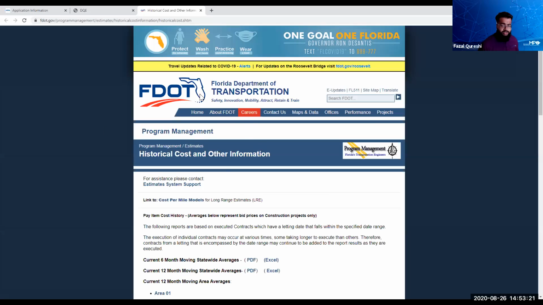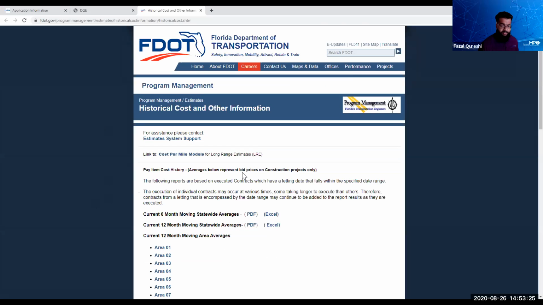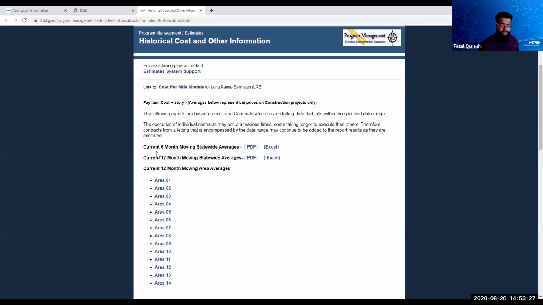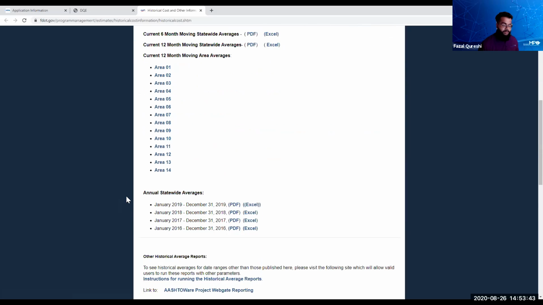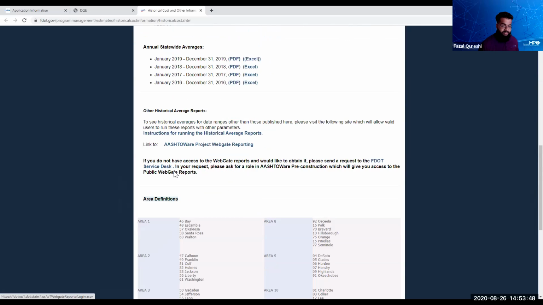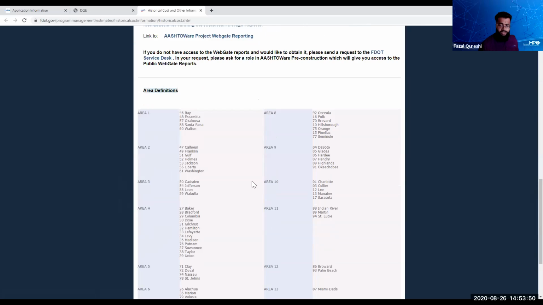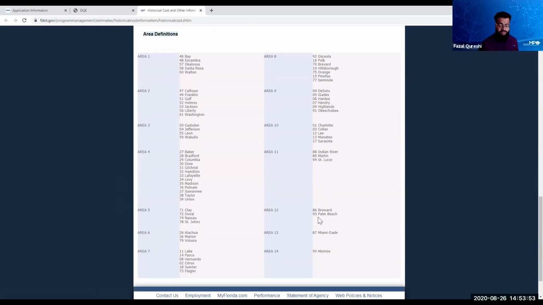So once you get to this screen, which is the historical cost and other information website, you're going to scroll down. The first thing you're going to see is the current 6-month moving standard statewide average. It gives you an option of either downloading as a PDF or an Excel. It'll also give you the 12-month statewide averages, and the current 12-month moving area averages. So for this project, if you want the area average, you just scroll down to area definitions at the bottom, and you'll see Broward as part of area 12.